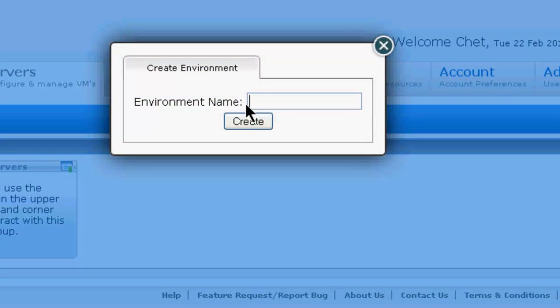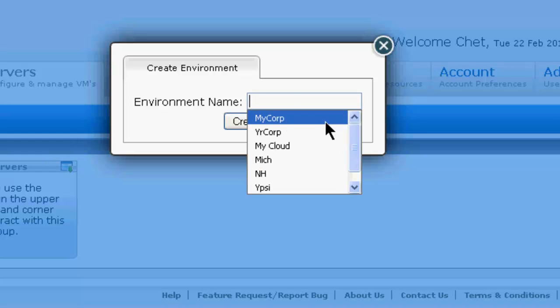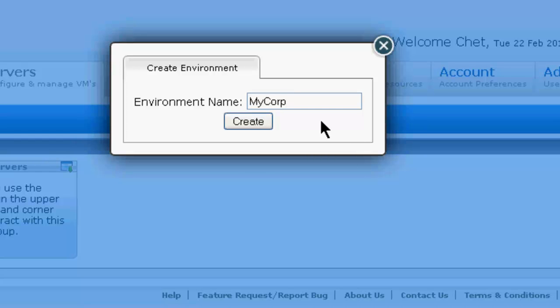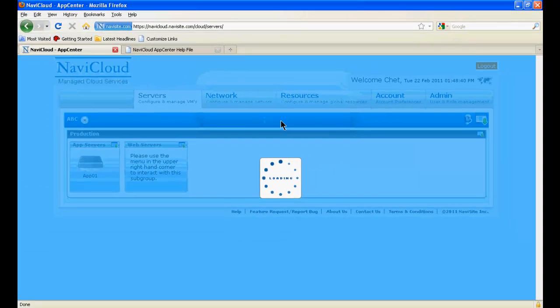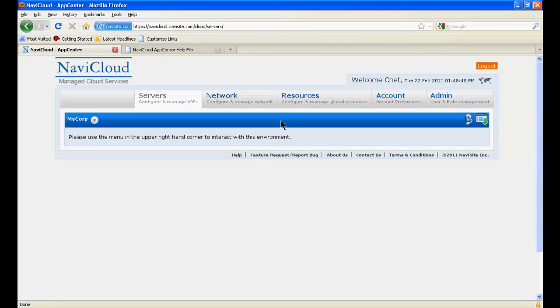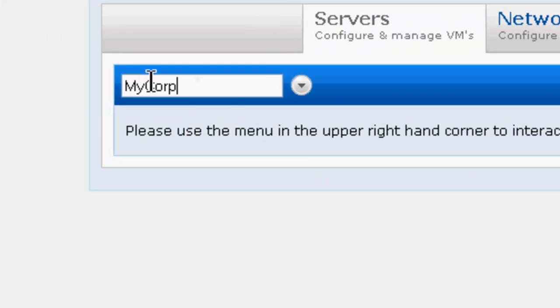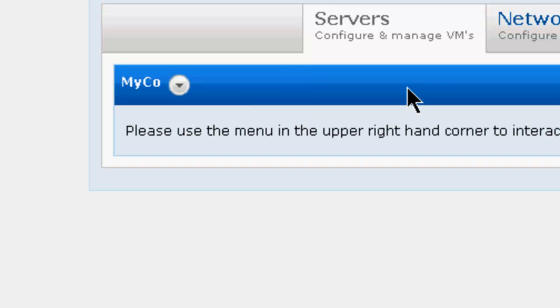And in the ensuing dialog, we simply name it. I'll name it MyCorp. Hit Create, and our newly created cloud environment appears in the Servers tab. To rename our server environment, I click on the name of the environment here in the environment title bar and simply change the name and click off to effectively enter the name change.